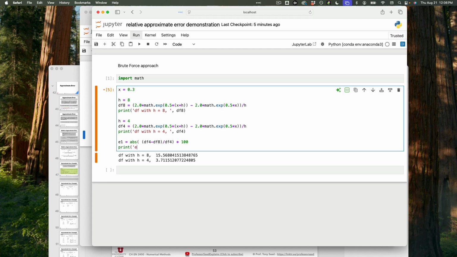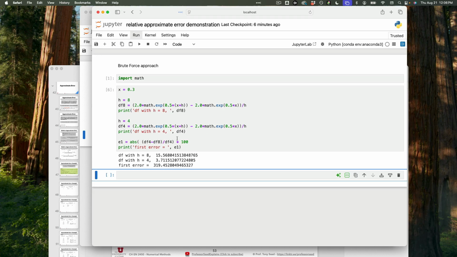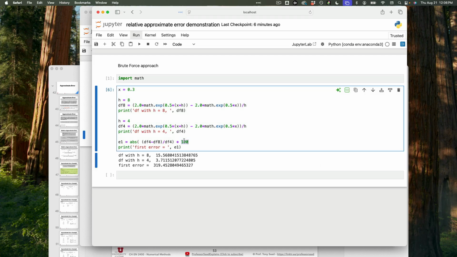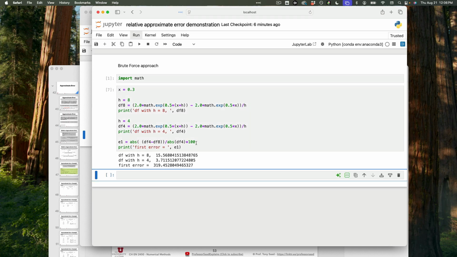Print, first error, say, is equal to E1. Let me fix this. Over df4 minus df4. Okay, df8, absolute value here. Absolute value here. Okay, over absolute value here. Okay, times 100. Okay.